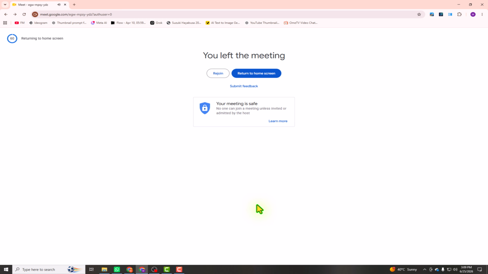instantly in your meeting. If the preview looks mirrored, don't worry, only your view is mirrored. Other participants will see it correctly. If OBS Virtual Camera doesn't appear or shows a black screen, make sure the virtual camera is running and try restarting your browser if needed.